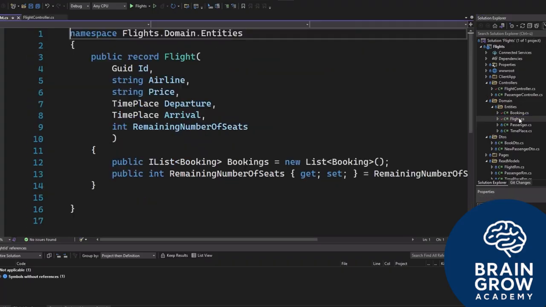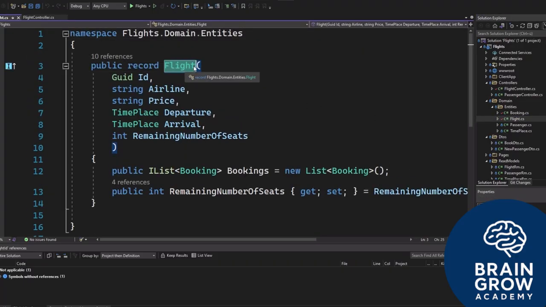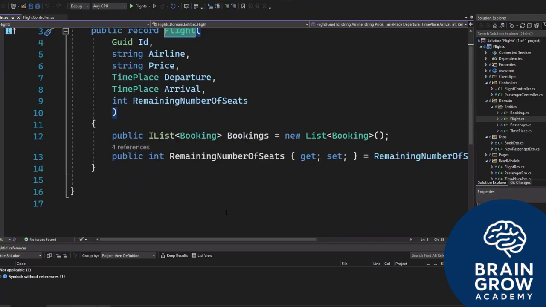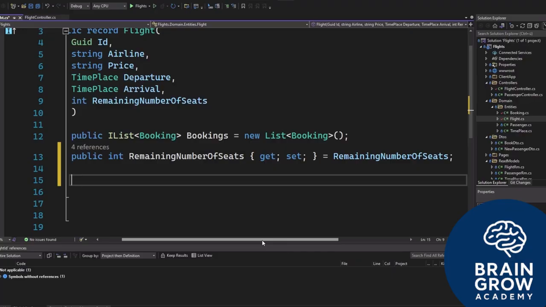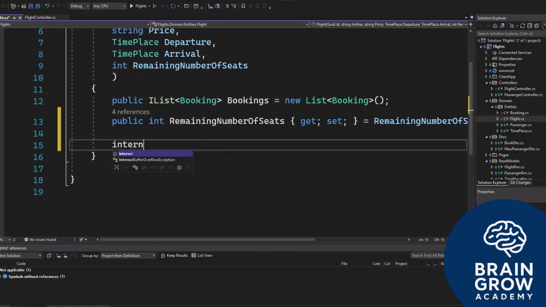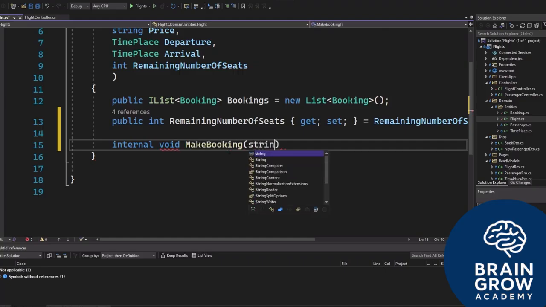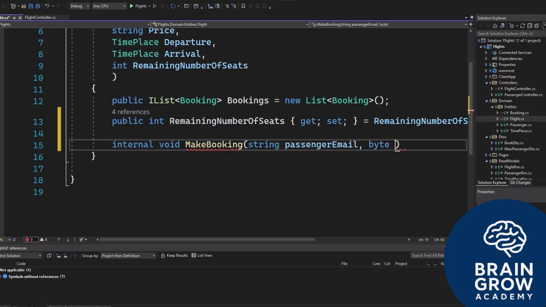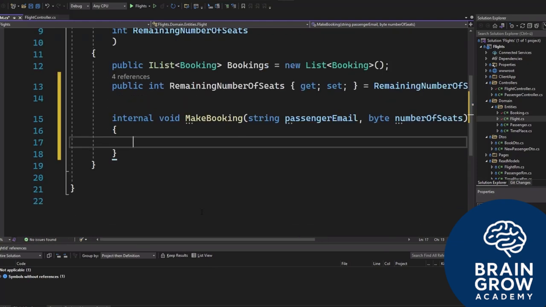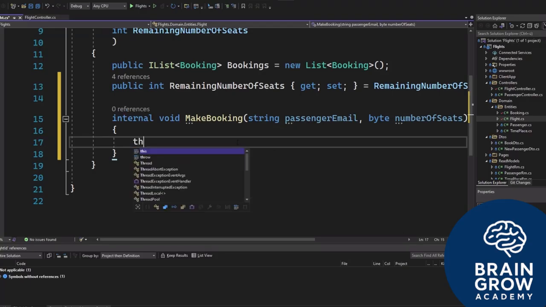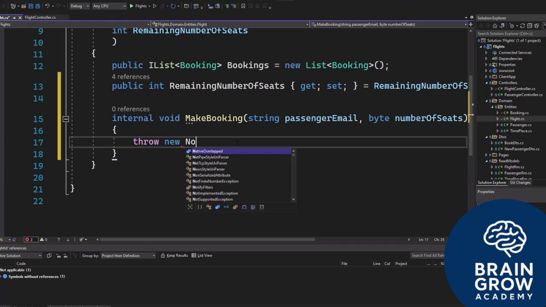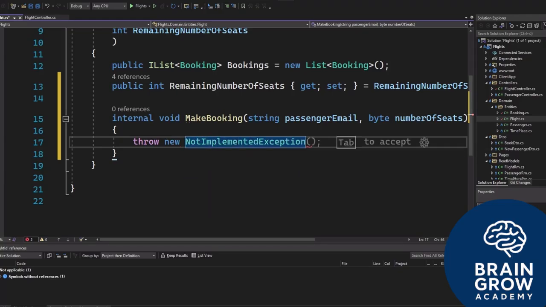Open up the flight entity. Here we got it. We got the record here, right? So now let's go ahead under remaining number of seats. Inside of the record, we'll create an internal void. Let's call it MakeBooking. And for sure it takes a string, passenger email, and a byte for the number of seats. Inside that, we will not take care of the logic right now. We simply throw a new NotImplementedException. There we go. Let's start using that MakeBooking right here.